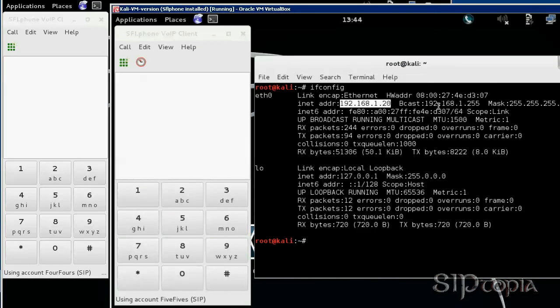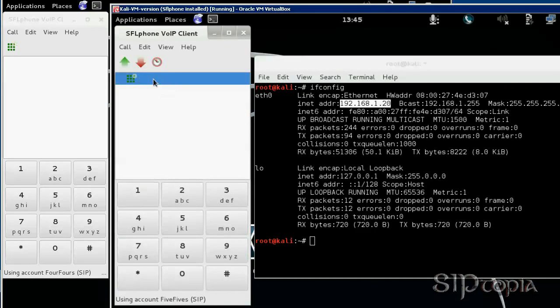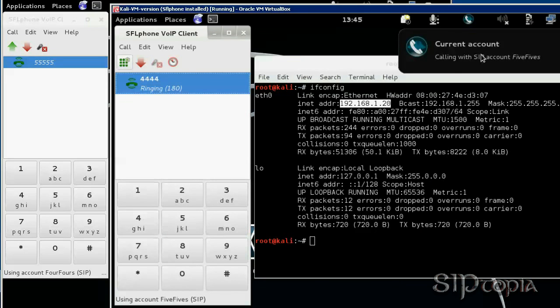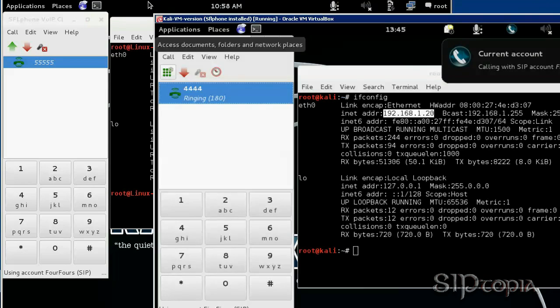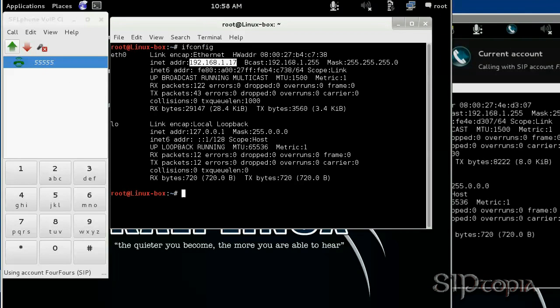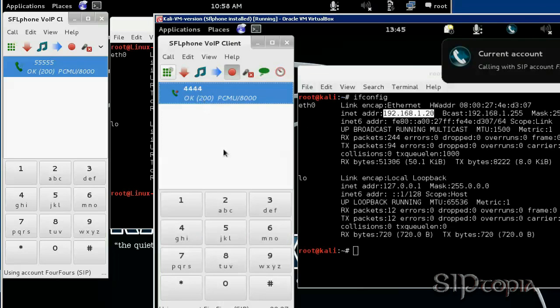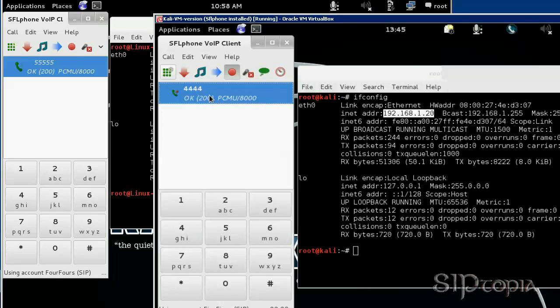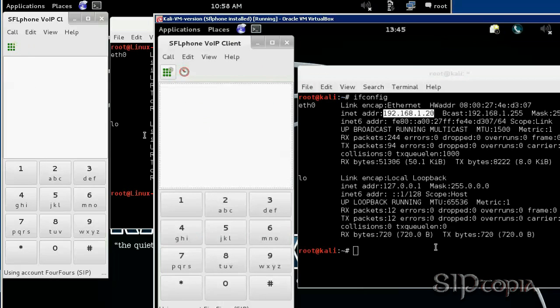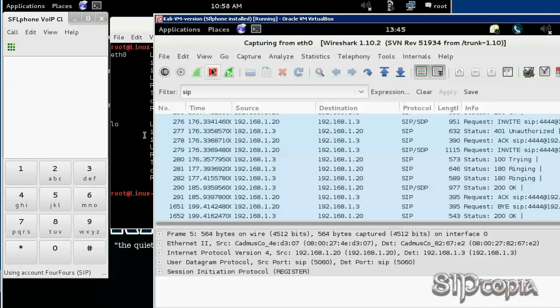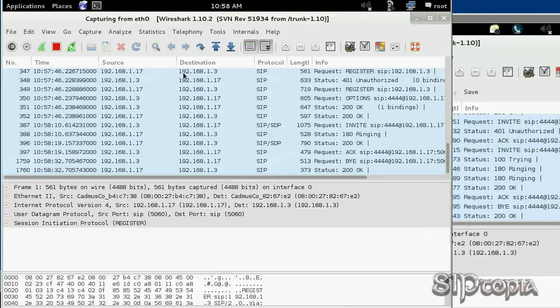Now we are going to call 4444 from this phone. We are going to answer it on the other. And once we answer the call, as you can see, it's showing that we are using G711. So let's hang up the call. And we have successfully captured a call in our Wireshark capture in both instances.